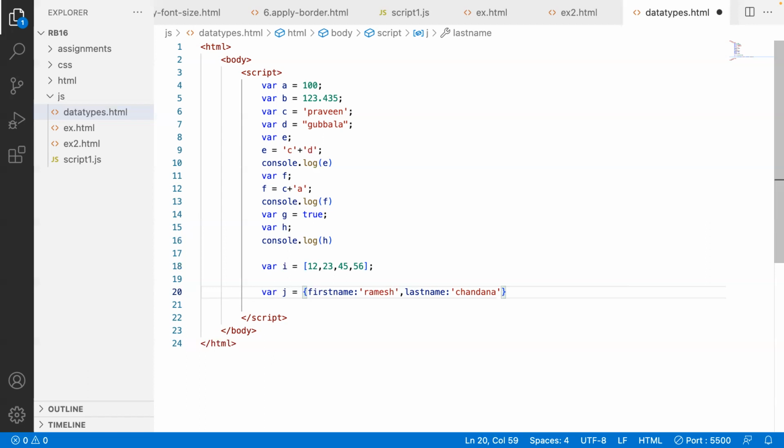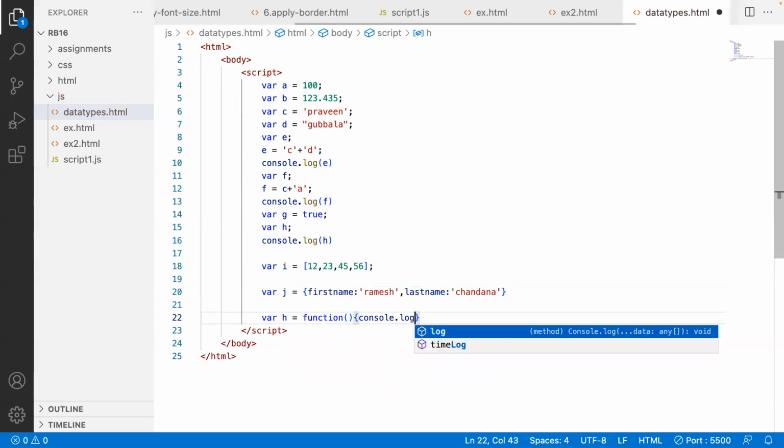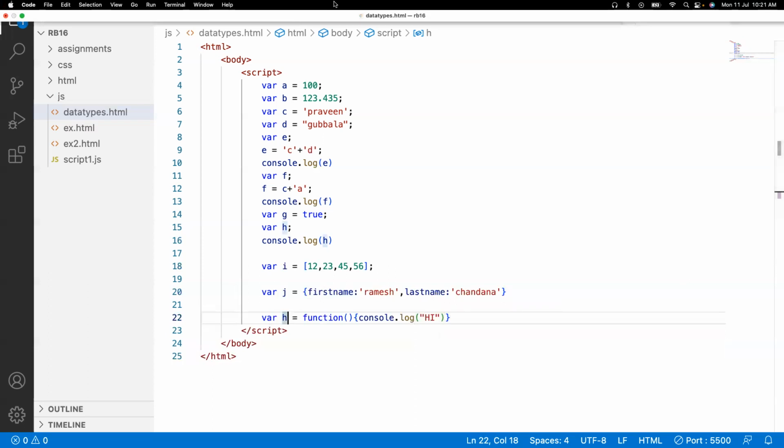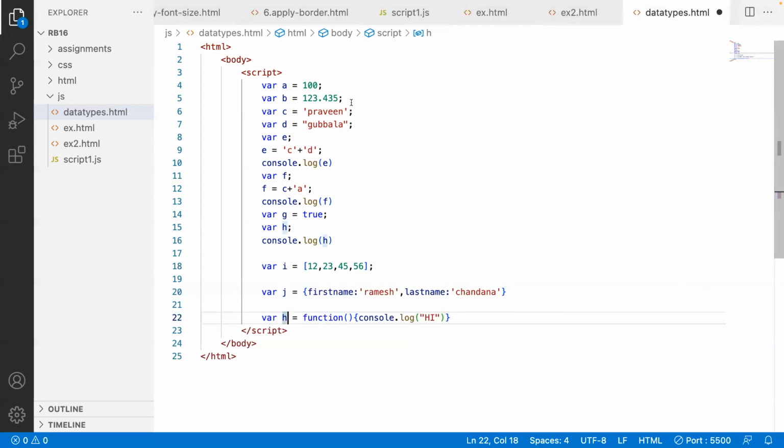So this is called object. There is one more thing, where H is equal to function of console something. What is H having? Function. The data type of the H is function. So these are the different data types you have. Clear? Next.